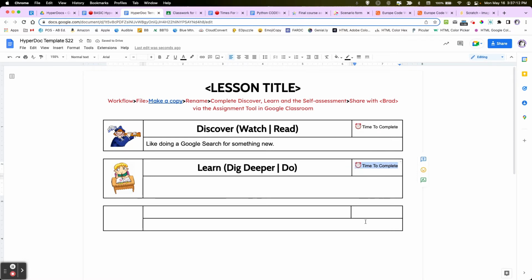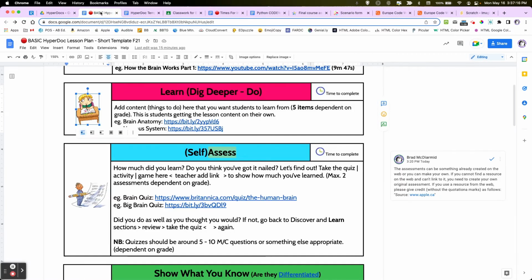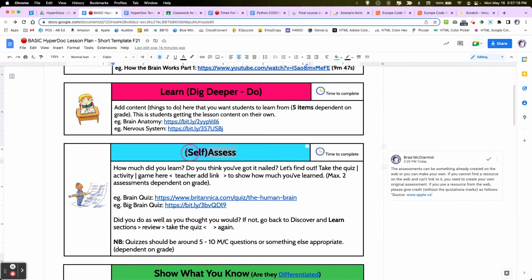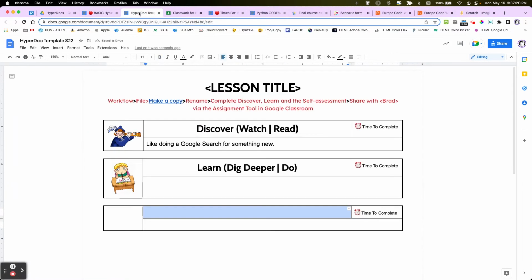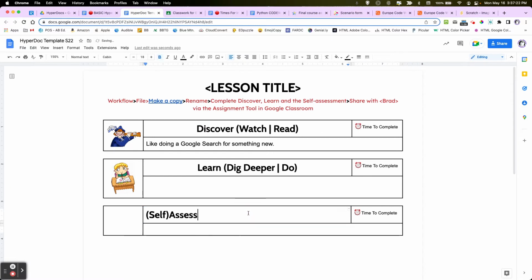We'll copy that, we'll paste that in, and then this one is a self-assess, right? So I'm just going to copy that this time so that I don't have to type it out. Okay, all right, and we'll just center that this way.